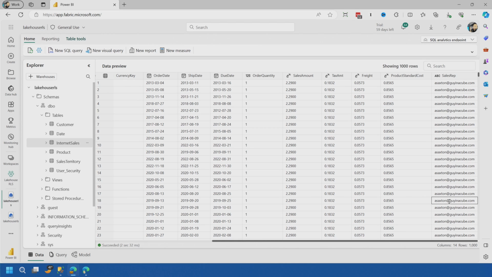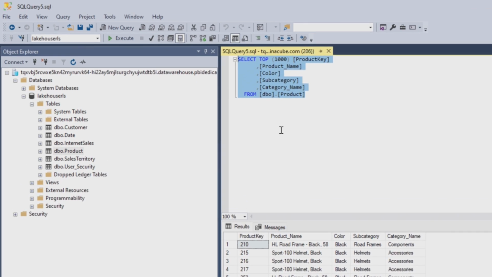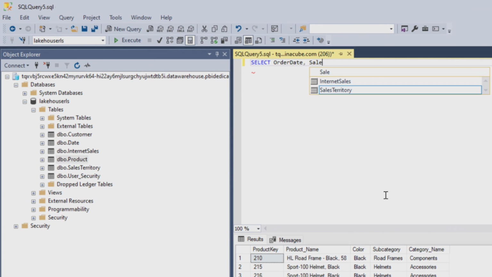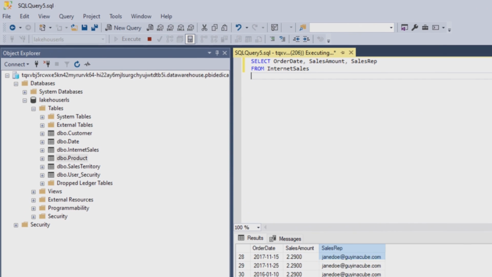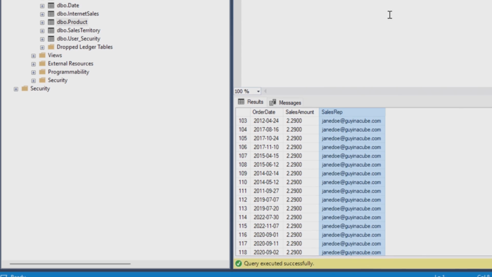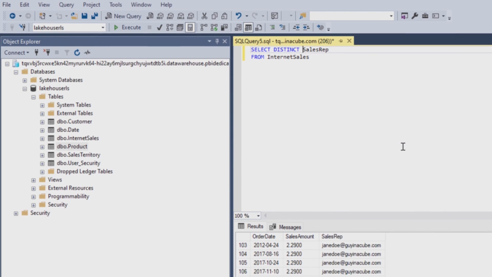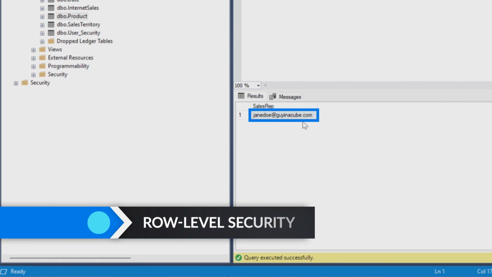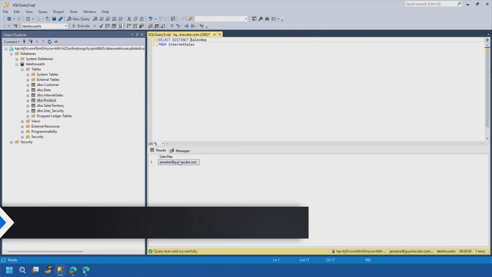I'm under my login, and we can see that I'm restricted to myself. So if we come back in here, we'll go run this query, and we can see that I'm only seeing data as Jane. And if we do a distinct, you'll see that only Jane's data is applied here because row level security is taking effect. So they don't have access to the whole workspace. They only have access to the SQL endpoint. Life is good. What about columns?